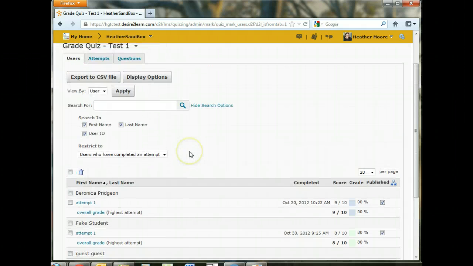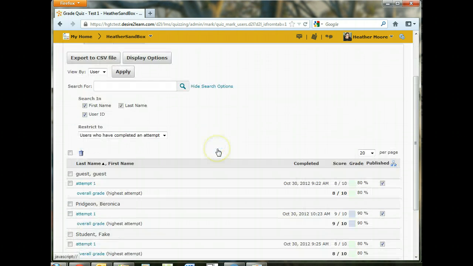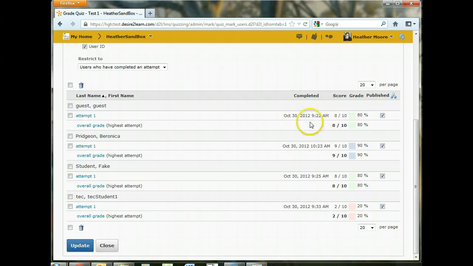So back on the users tab, we can organize our students' names by first name or last name simply by clicking on the name, and we can see when they completed the exam, as well as their score and whether it was published to the grade book.